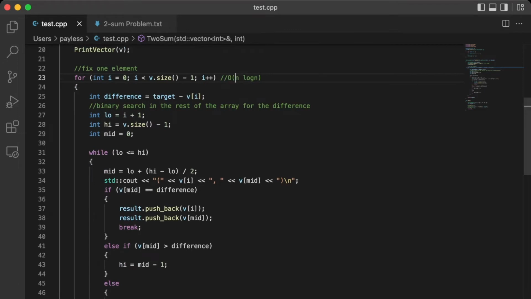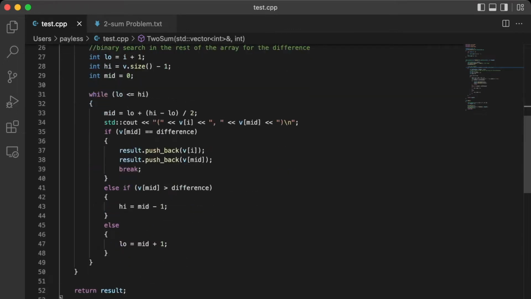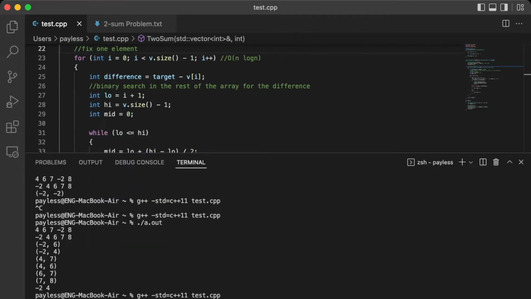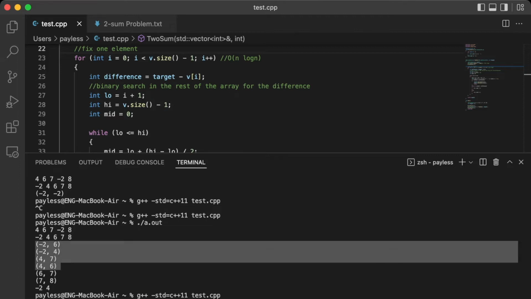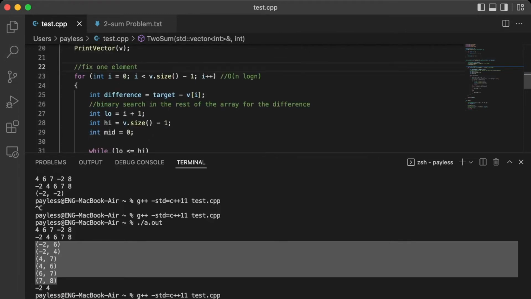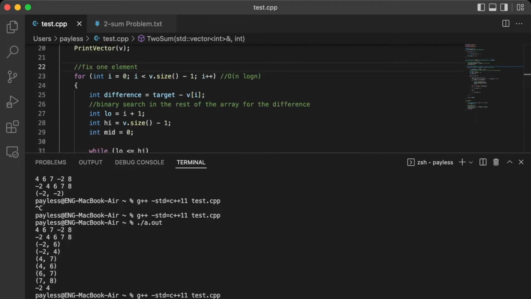And we will run this program, and hopefully we'll get the right results. So here we have the original array. Then we have the sorted version of the original array. Then we'll have all the indices that we went through, all the pairs that we went through using this binary search method. And our final result is -2, 4, which is the correct result that we want.